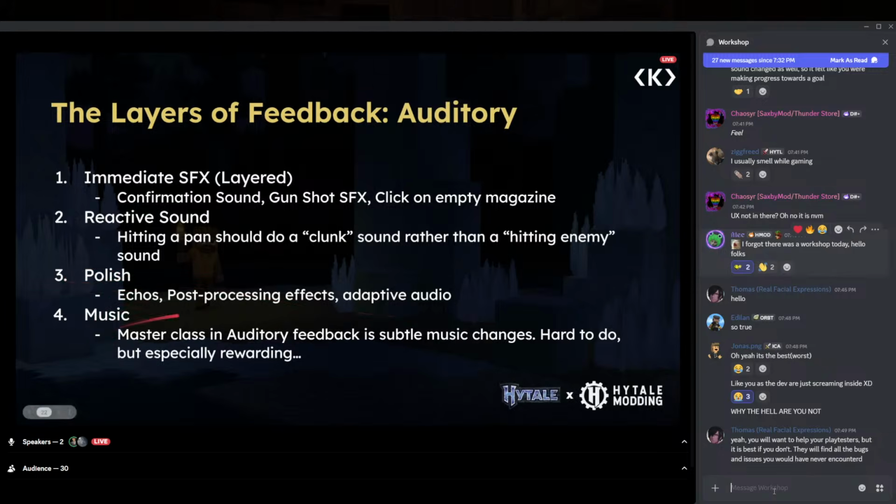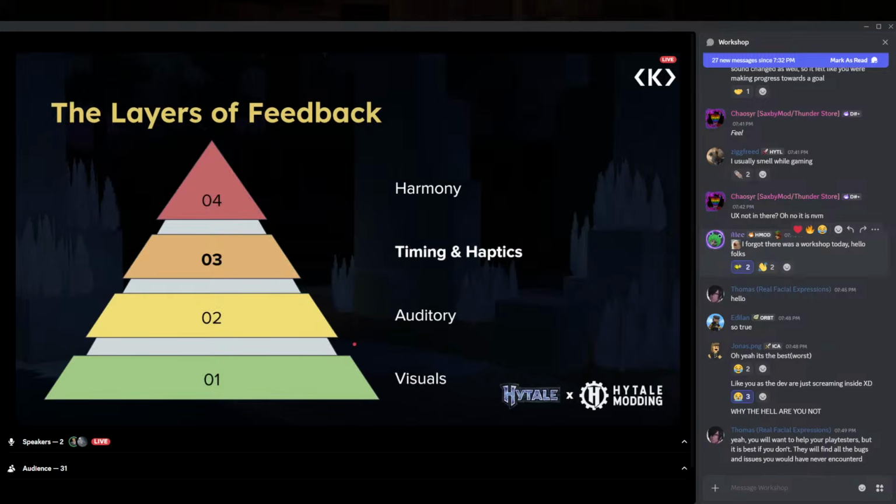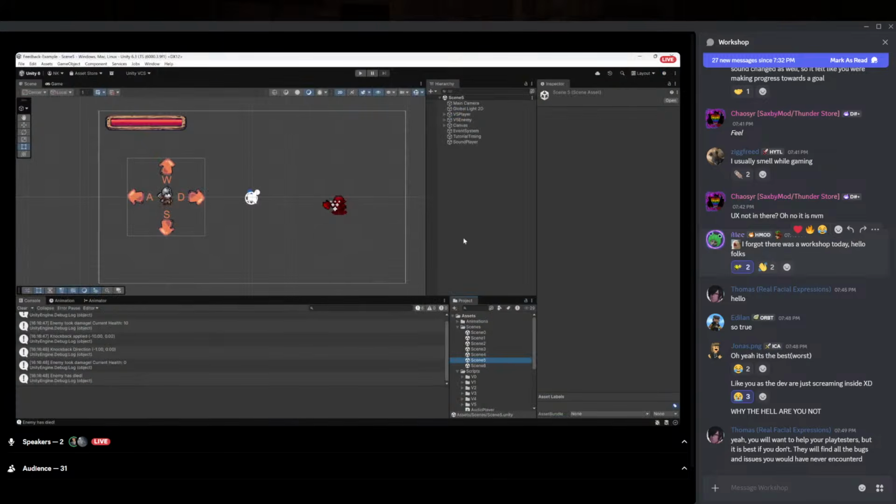And then the masterclass in auditory feedback, which is probably one of the hardest to do, is music. Sometimes when you have certain pieces of music, you can get the stems, meaning each individual instrument. You could, in theory, get that individually, and adding or subtracting a certain instrument can vastly change the way the music is interpreted and how it's perceived. That subtle change could be a masterclass. Unbelievably difficult to do, of course, but it can be extremely rewarding if it's done well enough. I will say this: it's not that well done here, but it's something.